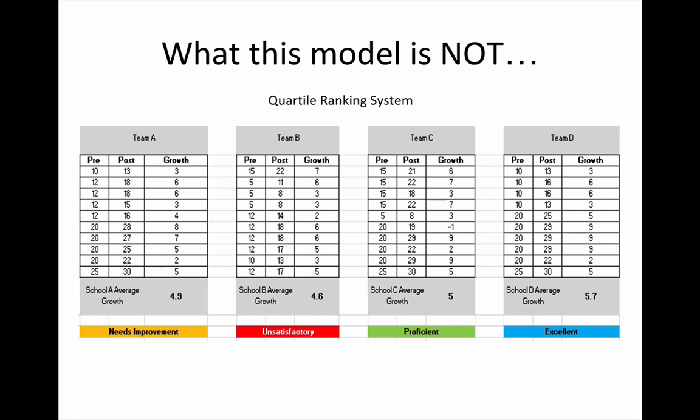In an effort to further illustrate the difference between models like the quartile ranking system, pictured, and the model selected by Valley View's PERA Joint Committee, please consider the information presented on this slide. To emphasize, this model was rejected by Valley View's PERA Joint Committee, but is included in this presentation in an effort to demonstrate differences between the approved calculation and other models. In the quartile ranking system, the growth of each building is separately calculated. Using this calculation, each building is placed in a performance category.